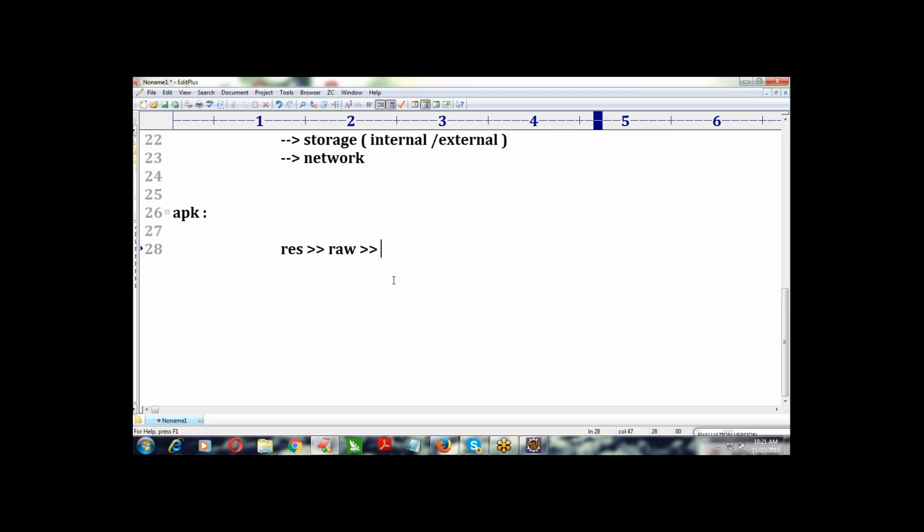What is the folder name? Raw is the folder name, RAW. Inside this raw folder we have to place the .mp3, meaning whatever audio file you want to play. This is the first step: place that audio file into the raw folder in the resource folder. That is all the first step you have to do.